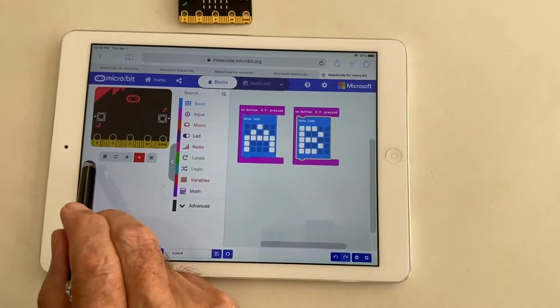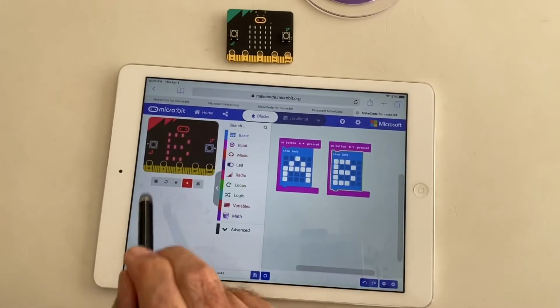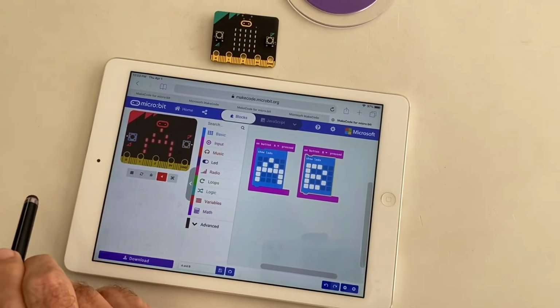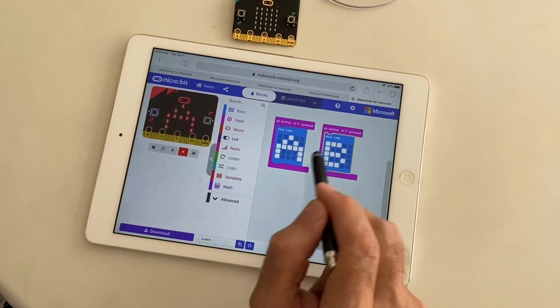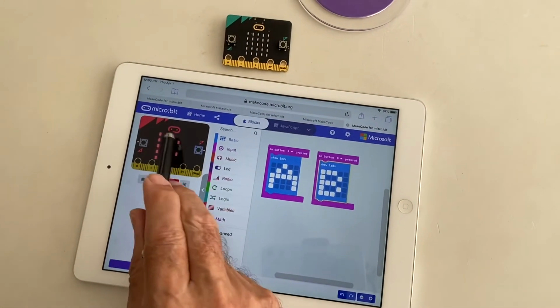So now it's started up again automatically, and all we have to do is press B, and it turns into B. If we press A, it turns into A. So that's a very simple program. Just by pressing the two different buttons, we can change the display.